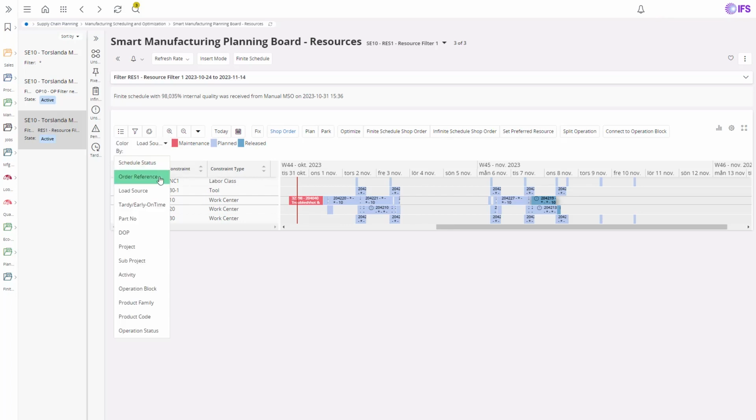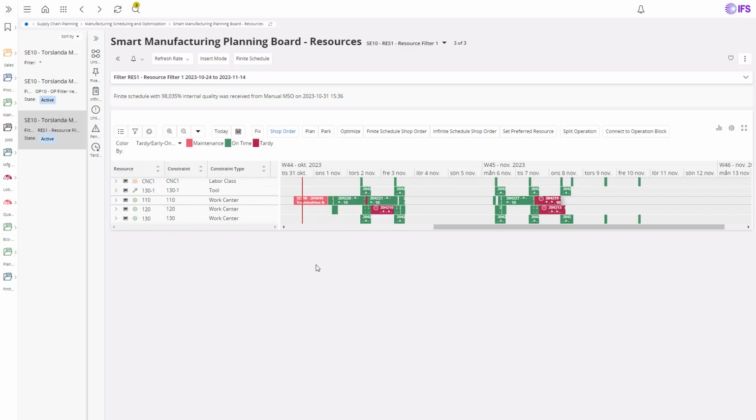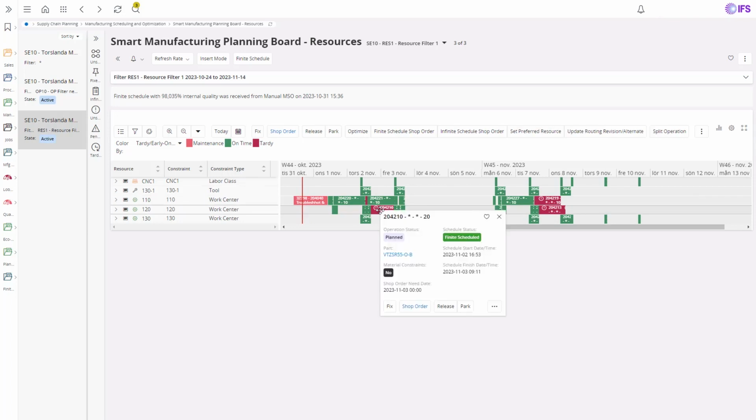I will change the color by option to look at any tardy operations. As you can see on the Gantt chart, we have 4 tardy operations. I can use the card view to get some better insights about these orders and operations. I can see what part is being produced. I can see when it is scheduled and when it is needed.